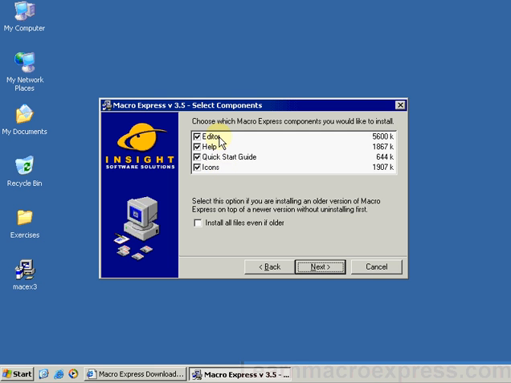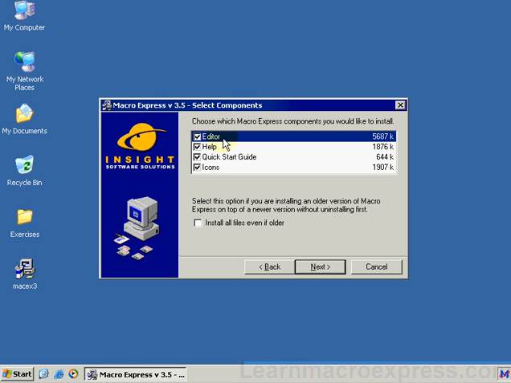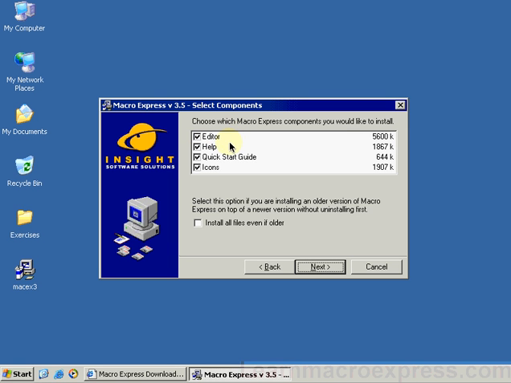Let me explain what each one does. Installing the editor will allow you to edit macro files. Our next options is the help document and the quick start guide. The quick start guide will give you a rundown of how the application works. Finally, we have the option to install icons. The icons allow us to change menus so that there are different icons displaying in our system toolbar when we create menus for Macro Express. If you decided you wanted an older version installed rather than the newer version, you can select this option, as it will remove and overwrite any existing files. Let's go ahead and uncheck this and press Next.